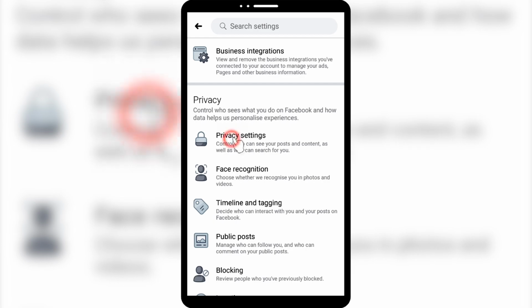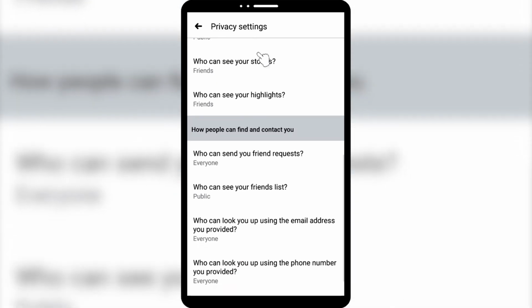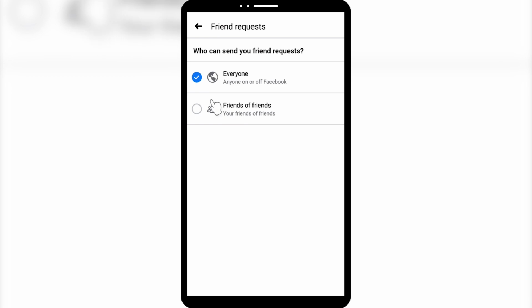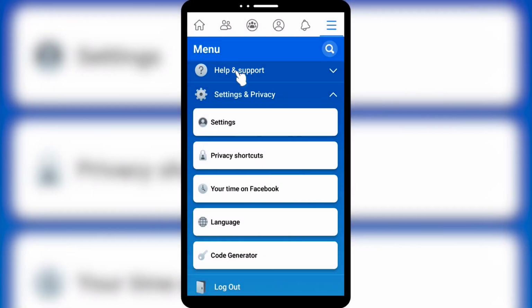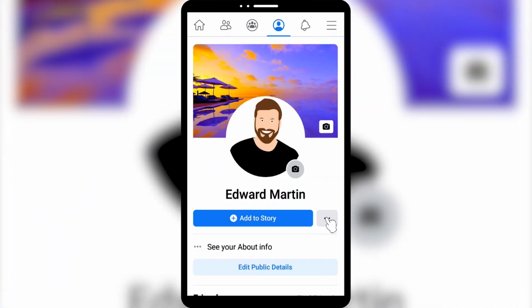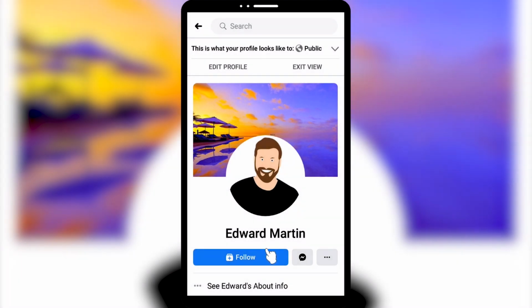Tap Privacy Settings. Scroll down and tap Who can send you friend requests. Tap Friends of friends. Let's go back and check it. It works.